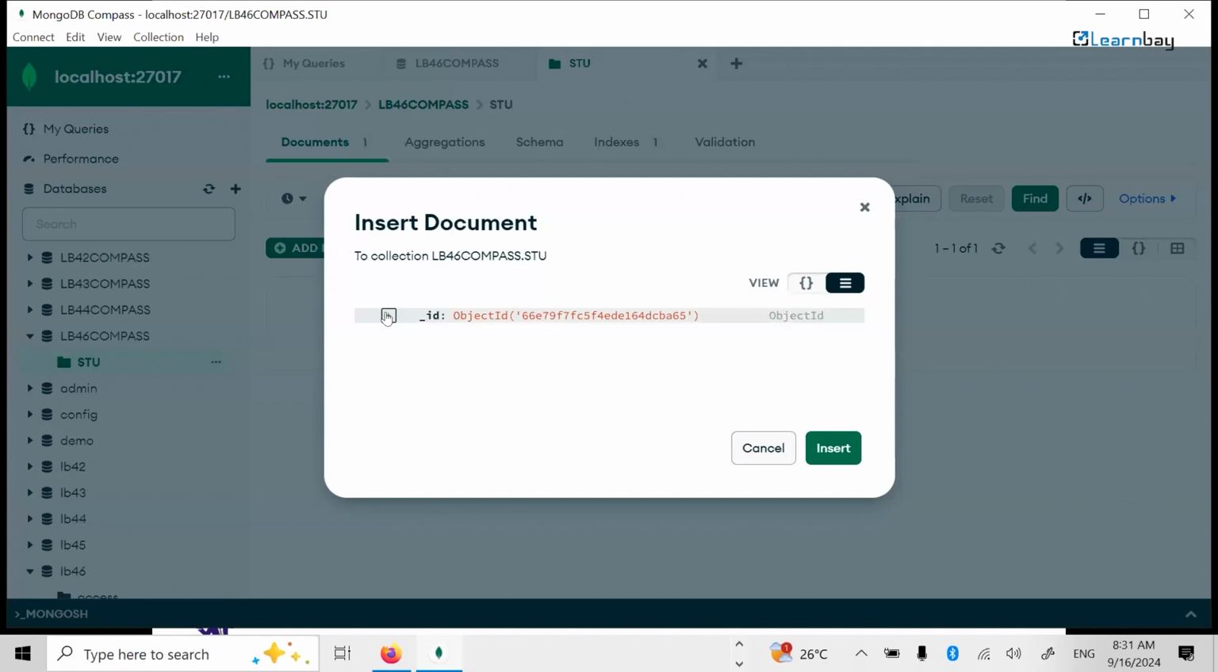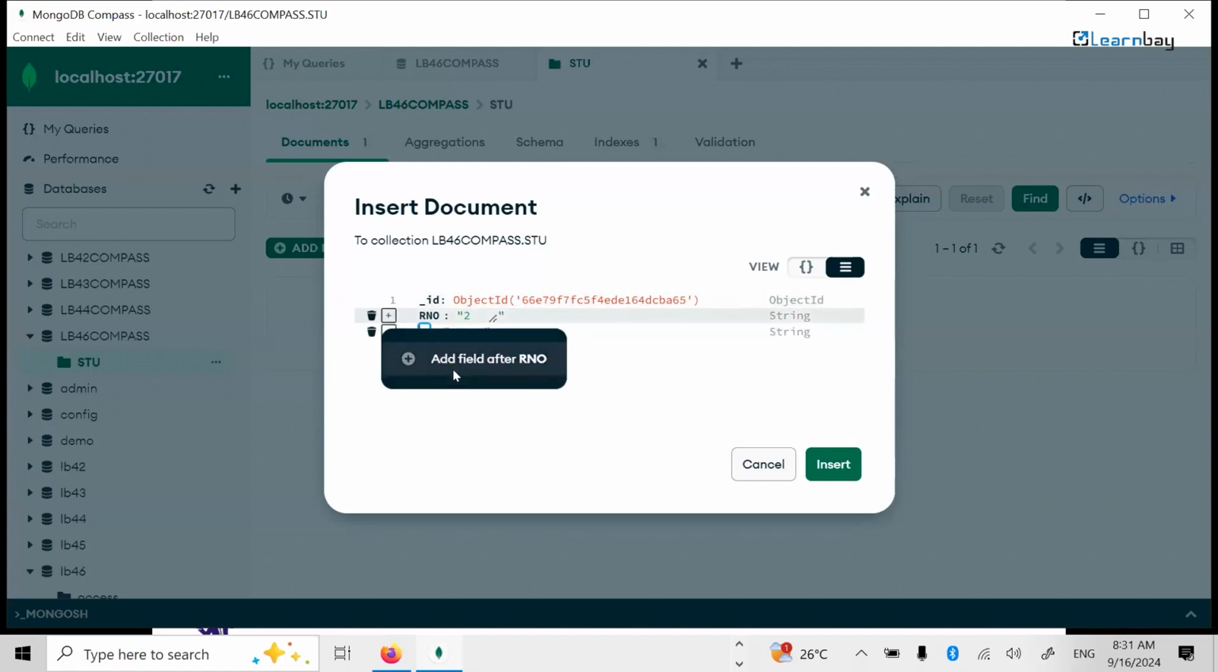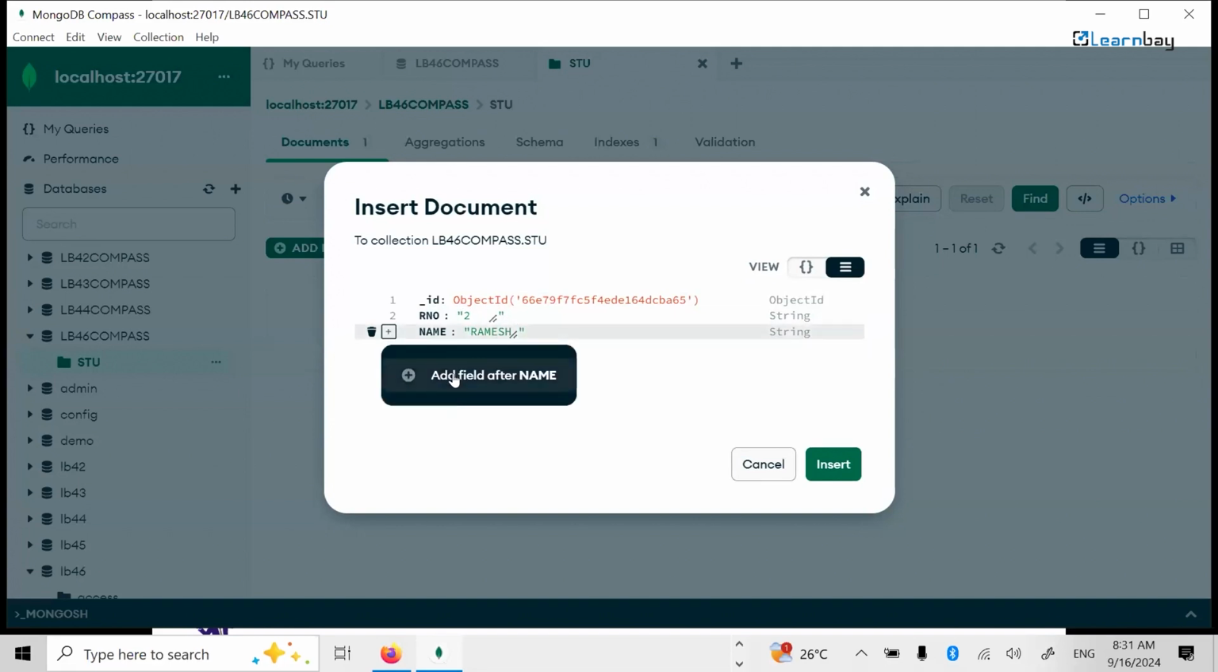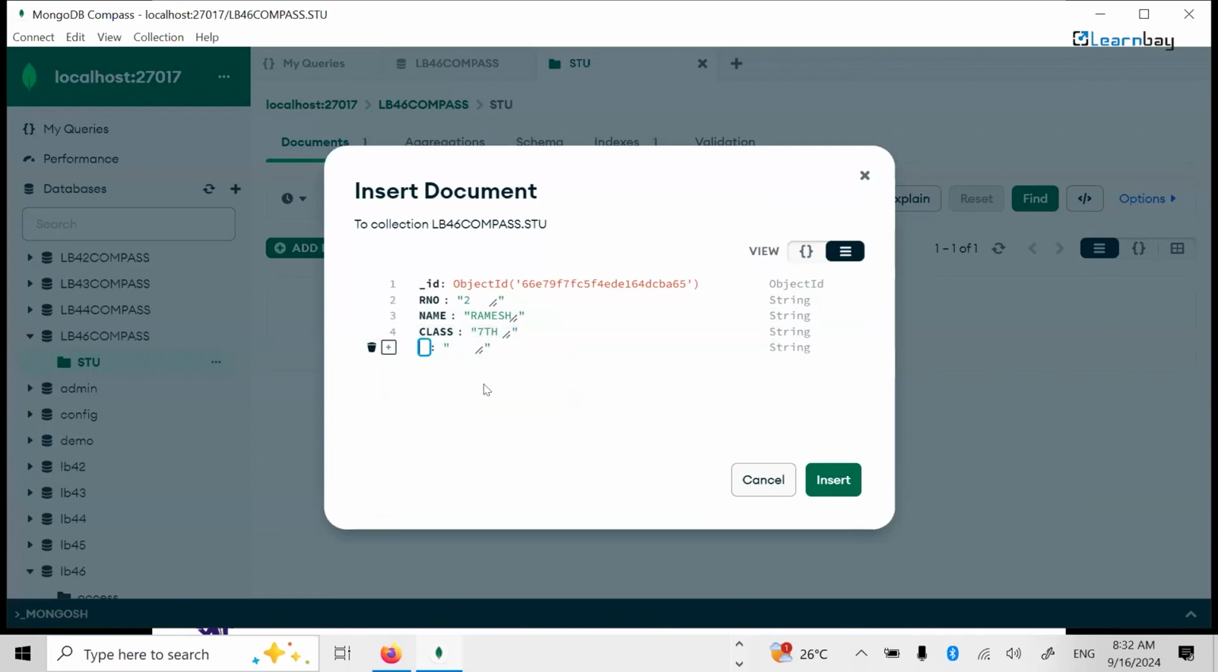Just click on this plus icon and add a field. I will say roll number 2. Again, click on the plus icon, add field, name, Ramesh. Again click on the plus icon, class. Again click on the plus icon, marks.